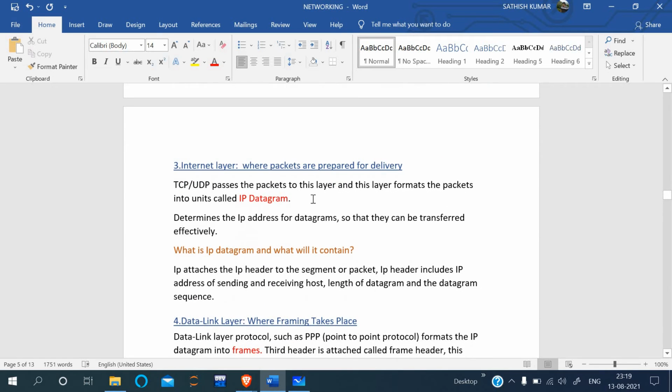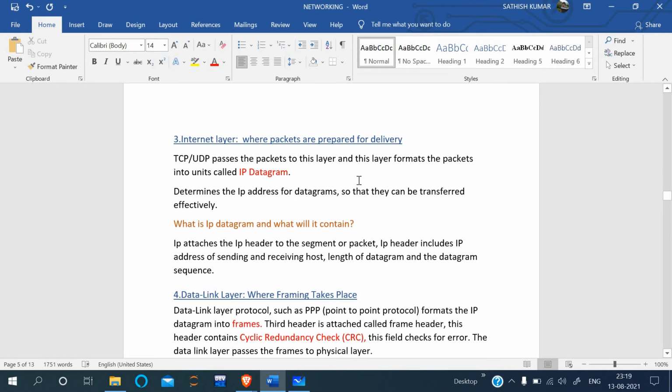And then next comes the internet layer where packets are prepared for delivery. TCP and UDP pass the packets to this layer, and this layer formats the packets into units called IP datagrams.